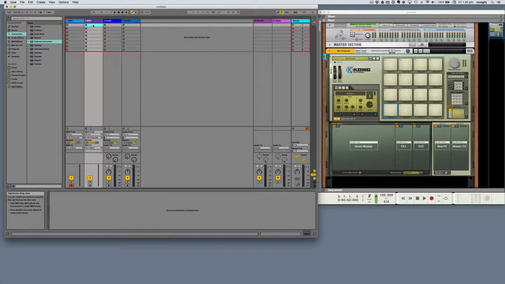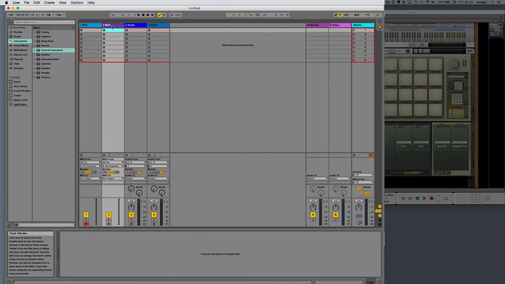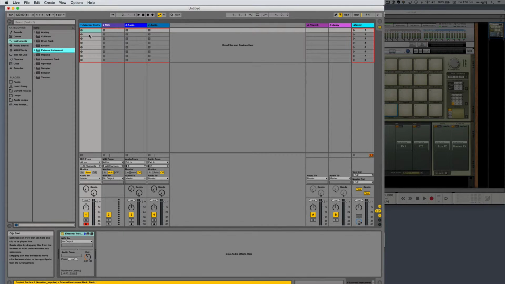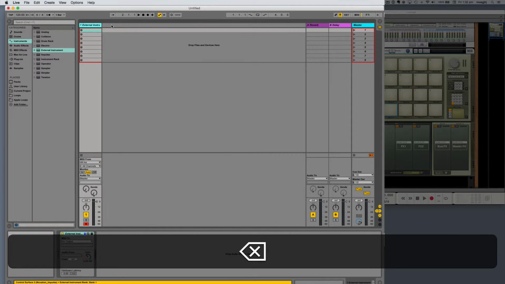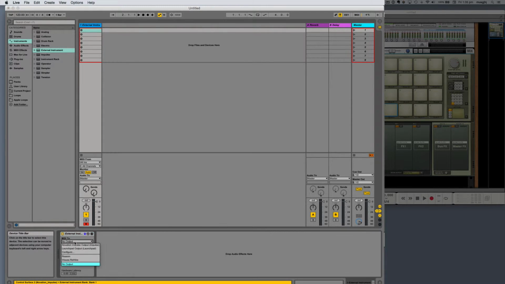So now let's go ahead and set up Live. We're going to go ahead and add an external instrument to the first MIDI track. Then I'll delete the rest of the tracks. We won't really need these. I'll set this up partially by setting it to Reason and setting it to Kong, but I'm not going to worry about the outputs at the moment.